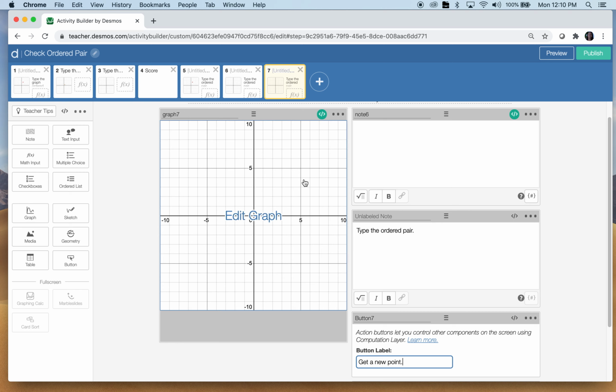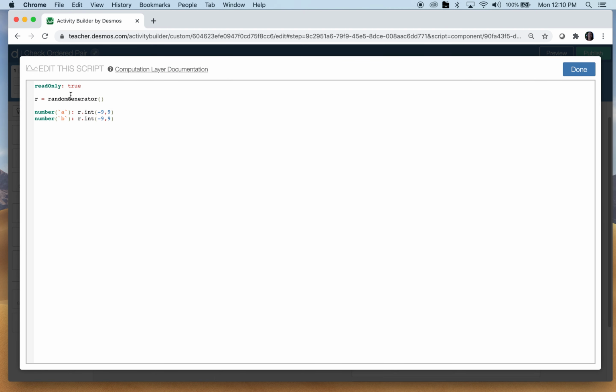All right, so we have to change just a little bit in the computation layer here of the graph component. So here with the random number generator, when you don't put anything in parentheses, it just generates a new one when you open it. But I want it to generate a new one when I press the button. So the name of the button is button 7 dot, and then it gives you all your choices because I always seem to forget. This is called press count is what I want. And that should do it.